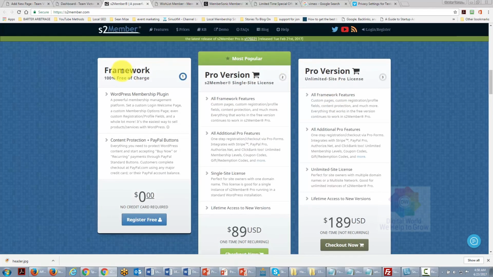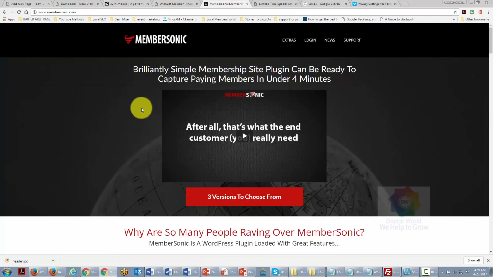Now, WordPress has some free solutions that do give you more flexibility in how you safeguard some of your content. One of those methods is the plugin S2 Member, which will help you to safeguard some of your content. If you're willing to look at a paid plugin, there is MemberSonic, which is simple to use and not as expensive as some of the other plugins that do the same thing.